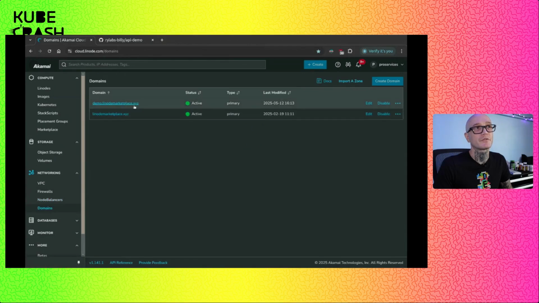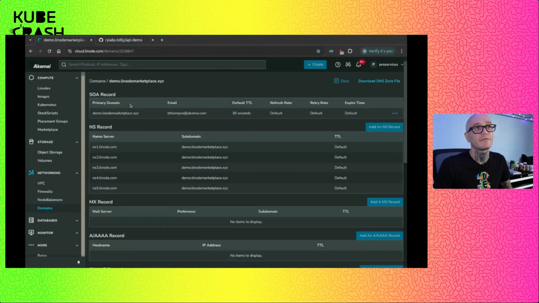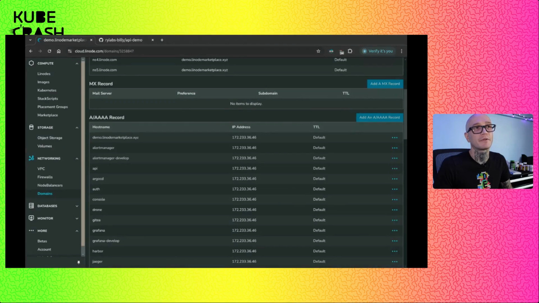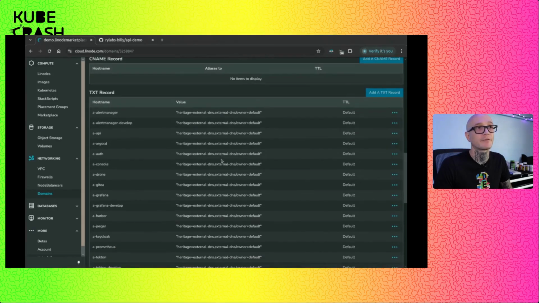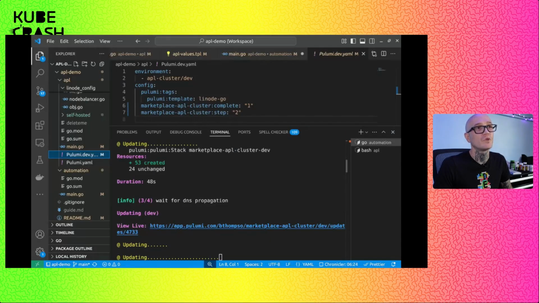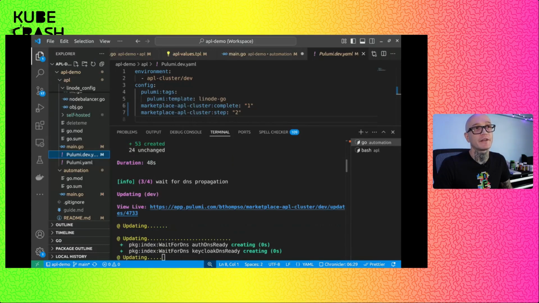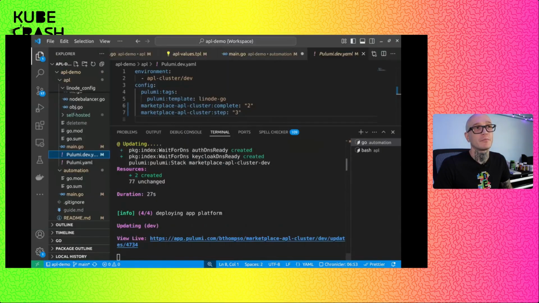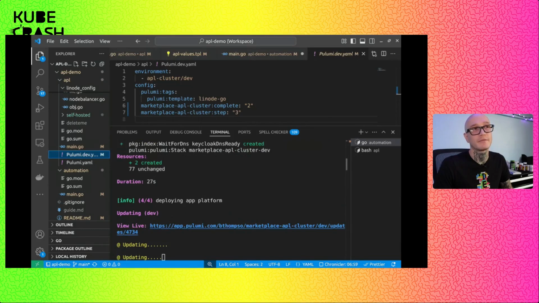And just as much, we should see the domain created for the DNS zone. And as this goes along, we'll see it populate with the subdomains from all the various CNCF apps. Now, if we head back over to Pulumi, it's now on stage 3 of 4, which is just a wait for DNS propagation stage for the auth and keycloak subdomains, before heading to the final stage, which would be the one that deploys the Helm chart of the app platform.